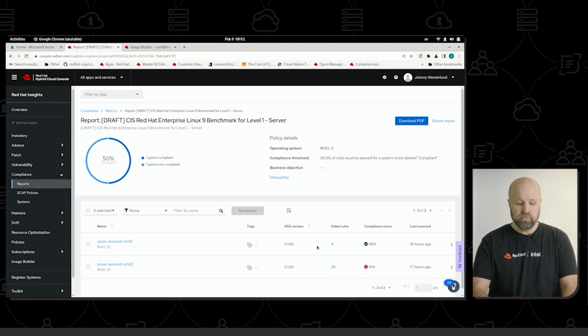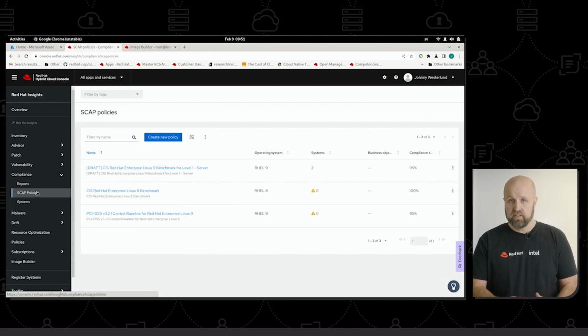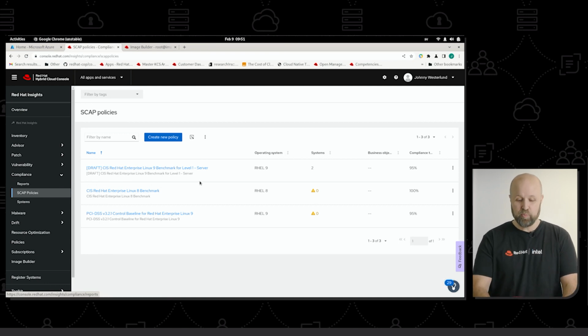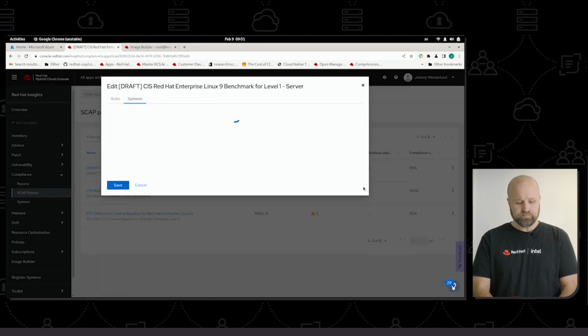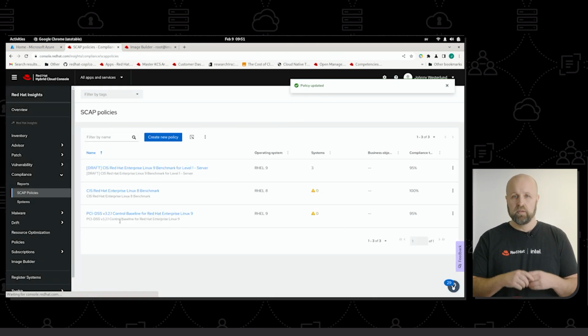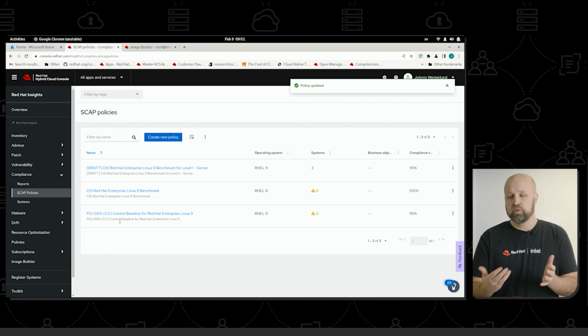I might also want to add the RHEL 9 system that is running in my own data center, or laptop in this instance, to be forced to be compliant. So let's edit that policy, and let's add the RHEL 9 system. So we're going to start keeping track of this system from a compliance point of view.